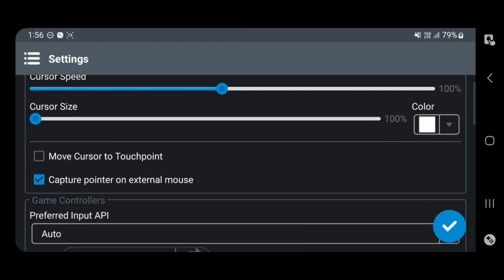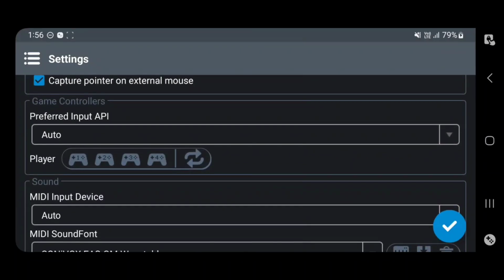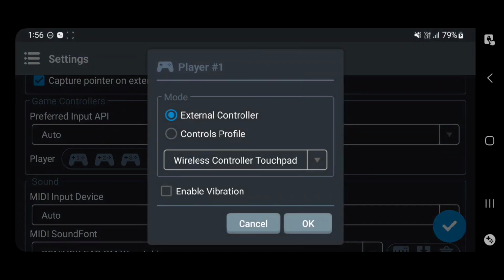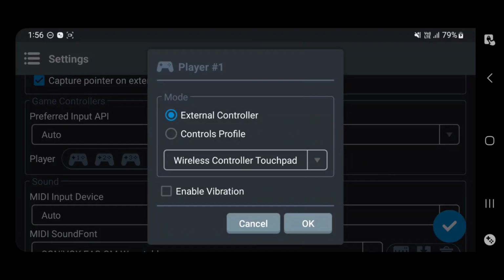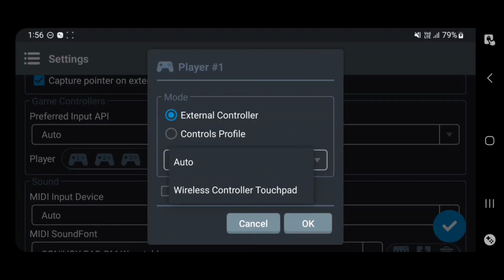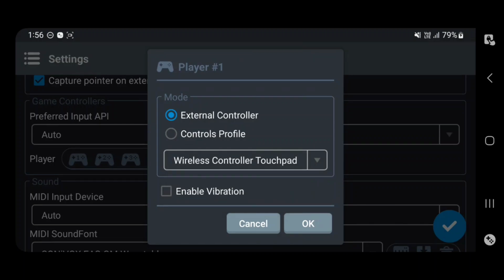So go to settings. If you are using a controller, just click on this place that they say player. You can see the symbol here, the controller symbol. You can just click on it, external controller. Then you can see the name of the controller I'm using, wireless controller touchpad. Then click on it, click OK.